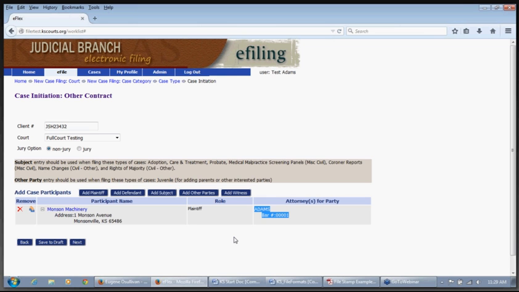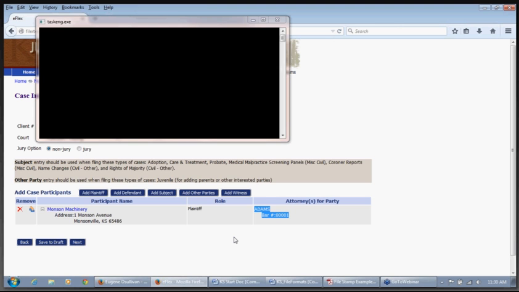Now, to the right of the red X is a clone icon. This is very handy if you have multiple plaintiffs in the case and their contact information is similar, such as a husband and wife plaintiff team. You can go ahead and click on that clone icon. It will fill out the form that we just came from, and it will allow you to edit the information that's changed and quickly save it so you can add multiple plaintiffs at the same time.